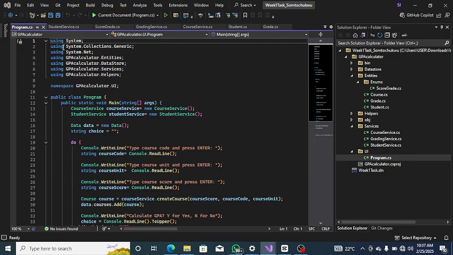In the program.cs class, we are using system.collections.generic, using system.net, using GPA calculator.entities, data store, services, and helpers. You see, we are using practically everything here because this holds the main method and it's the entry point for our application. So the namespace is GPA calculator.ui and it's public class program, open curly brackets, public static void main string square brackets args. This is the syntax to write the main method.